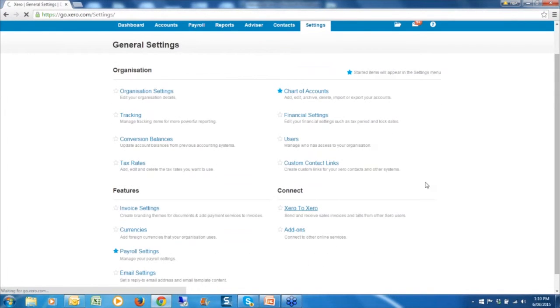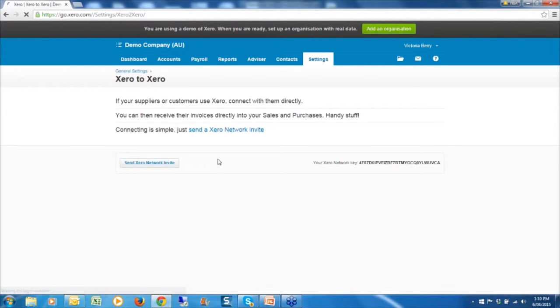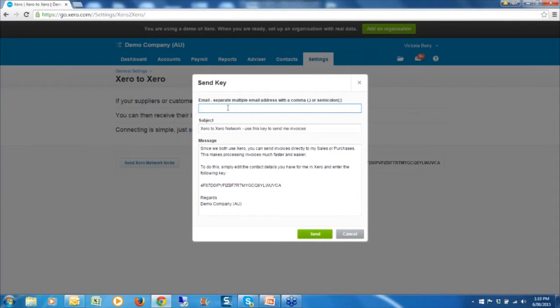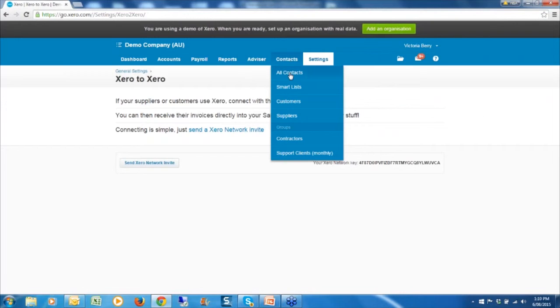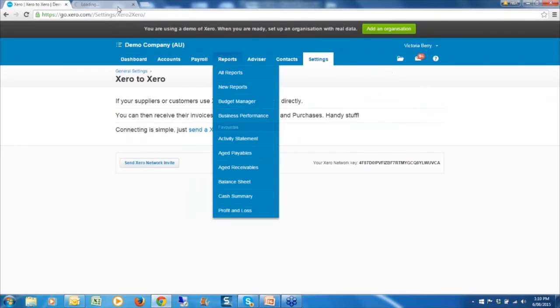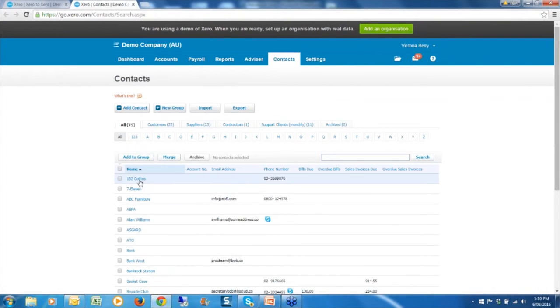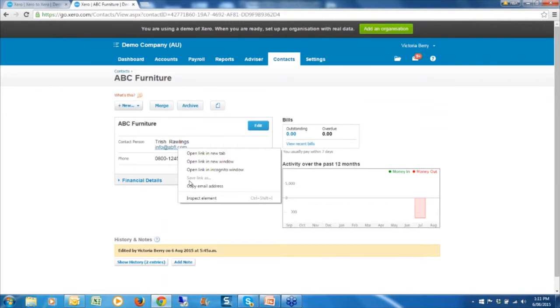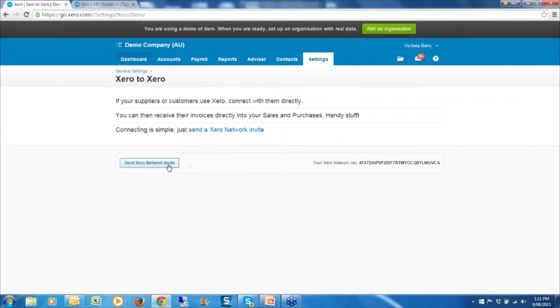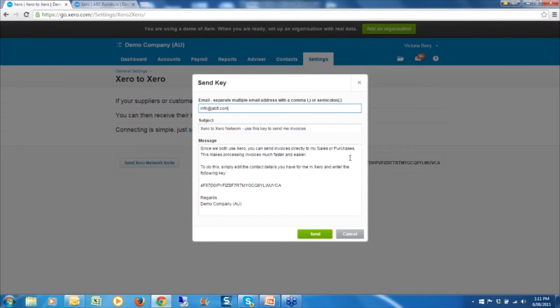Xero to Xero. And we can send a network invite, and then you just have to send it to whoever it is. So it doesn't actually go by contact, but what you would possibly do is, remembering anything, you can left click and open a new tab. So I could go into this person here. I can copy his email address, paste it and send it.